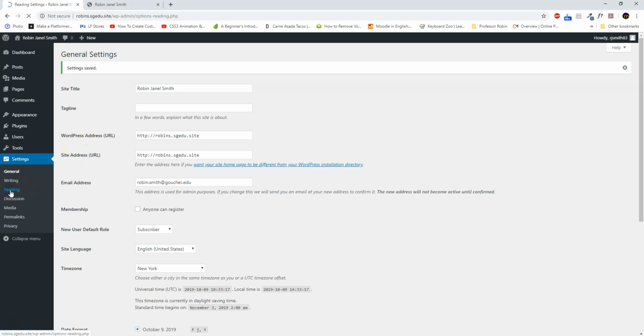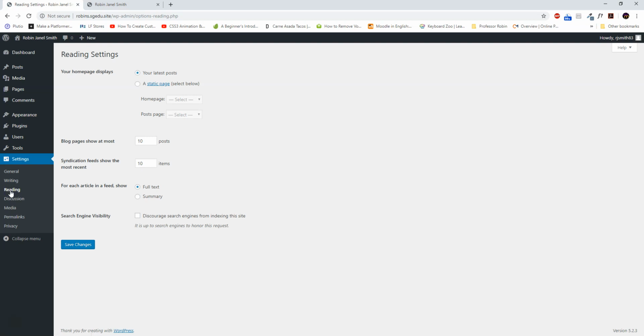The next tab, we're not going to make any changes right now, but I want to show it to you, is the reading settings. And this is what tells you what your homepage displays. So your homepage, right now, is set to display your latest posts. Like you have posts and you have pages. So we're going to be making pages, but they both work the same way and can be designed the same way. But we're going to want to choose a static page and change our homepage to something that's just a page.